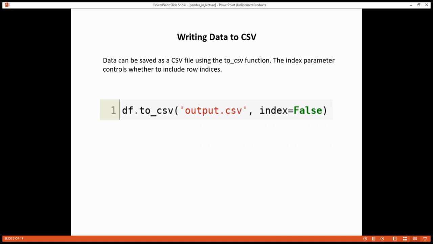Writing data to CSV. Data can be saved as a CSV file using the to_csv function. The index parameter controls whether to include row indices.